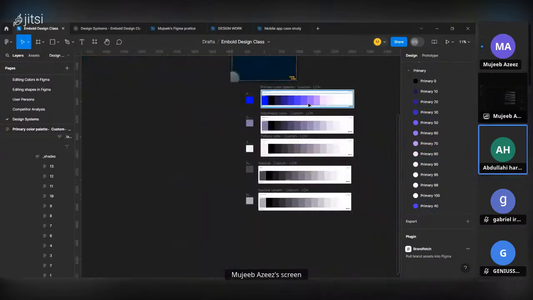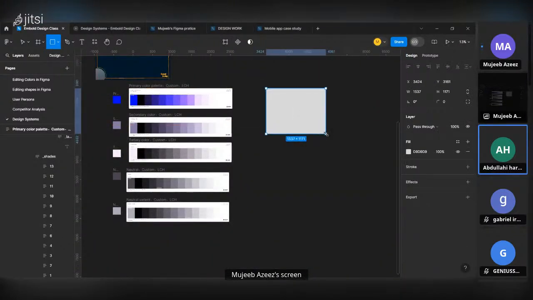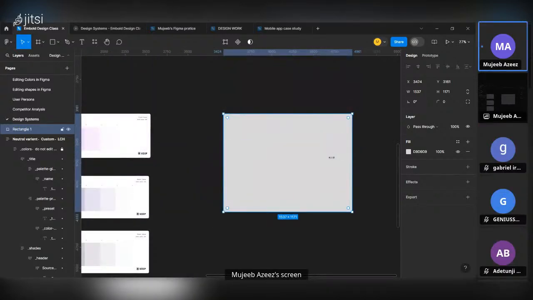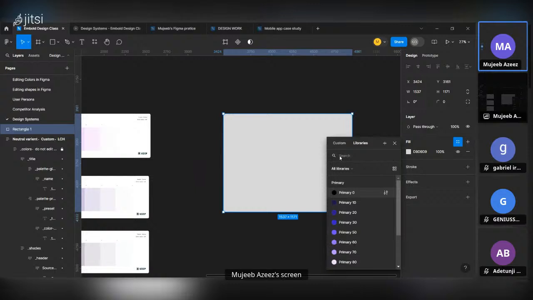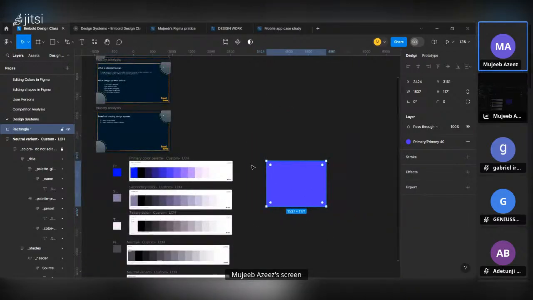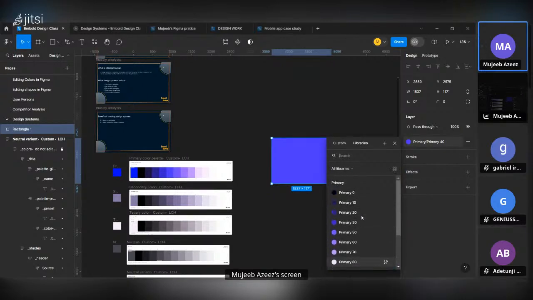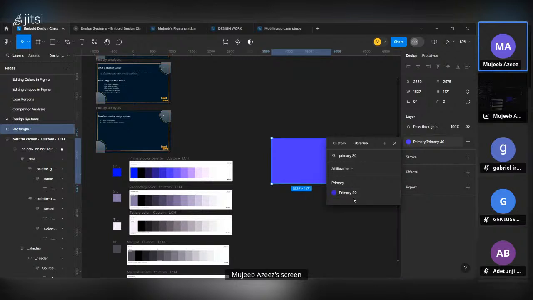And when you want to use this color, let me say I have a rectangle here that is gray, and I want to use primary 40 for it. Then I can come back to these four dots, click on them, and in this search input field I can write in primary 40. Once I click on this primary 40, I can easily reuse this tone. And if I want to change it, I can just click on this and change it from the panel. Let me say I want to change it to primary 30. I can just put in primary 30. You can see I can just change it.